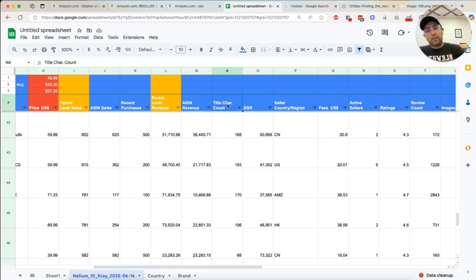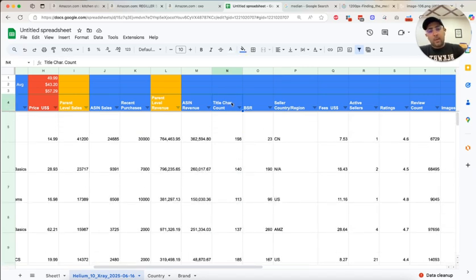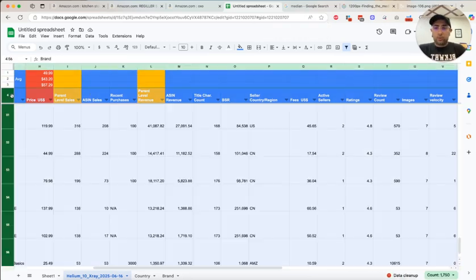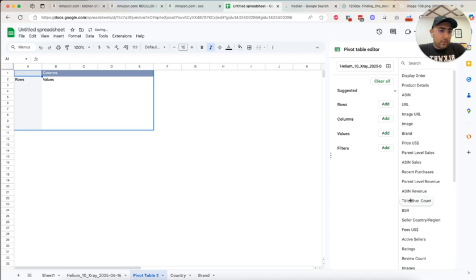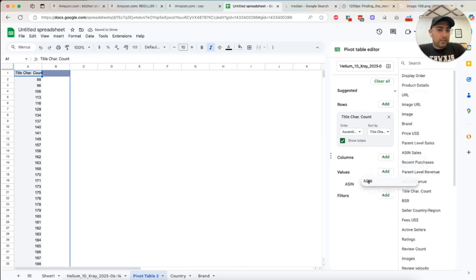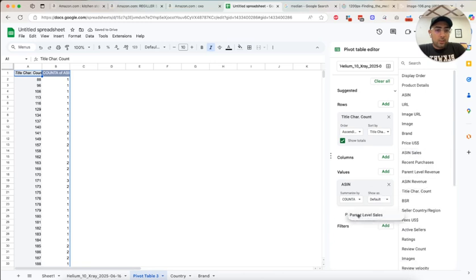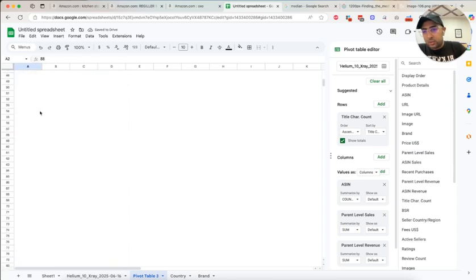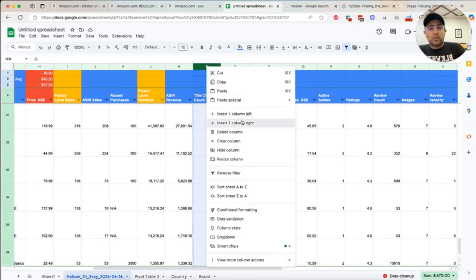So that title character count, I still want to give you this understanding. So let's say if you try to make a pivot table out of this, right? Let me show you what it will look like. So it will not look like a good one. So let's say if I want to find out title character count, and I find out how many ASINs are in this one, how much are they making, and how much revenue are they making. Obviously, we can't. Doesn't give us anything. Okay. What I can do is I can make some different ones.